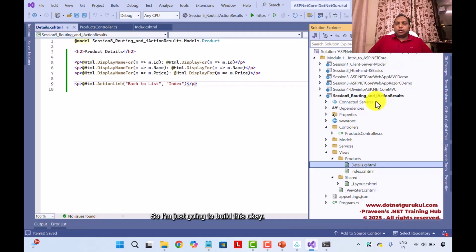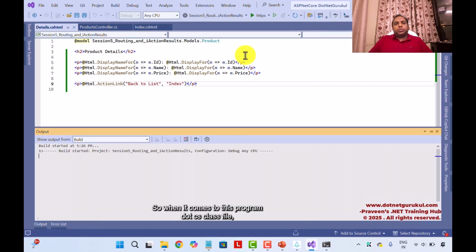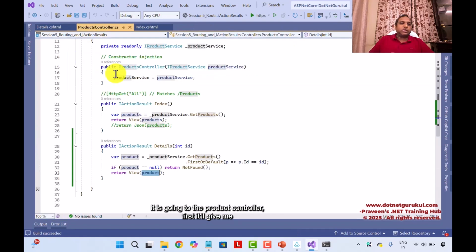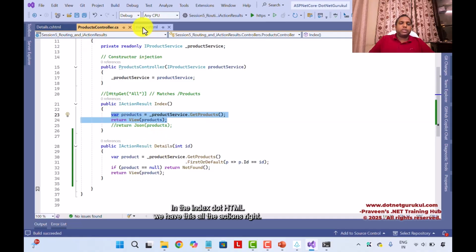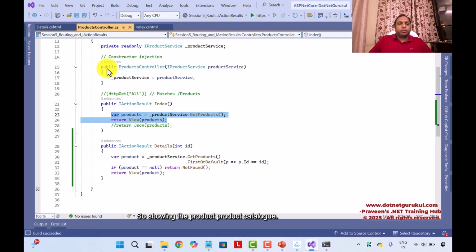I'm just going to build this. When it starts from the program.cs class file, it goes to the products controller, and first gives me all the products data in the index view. In the index view, we have all the actions, right? The details, get products, show message, download, redirect, and showing the product catalog.